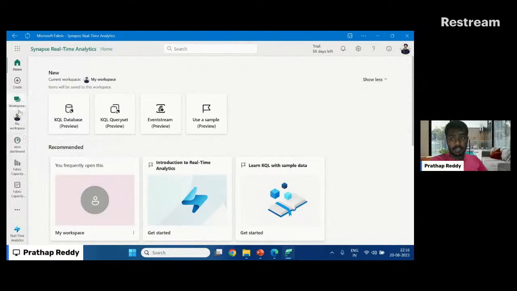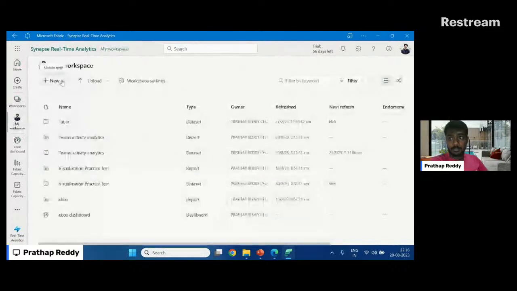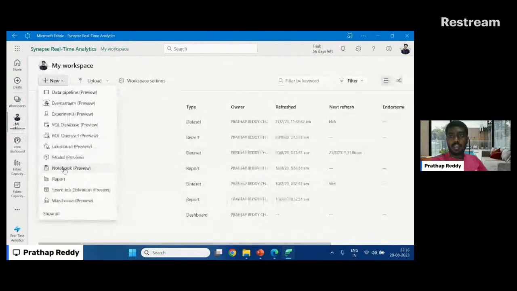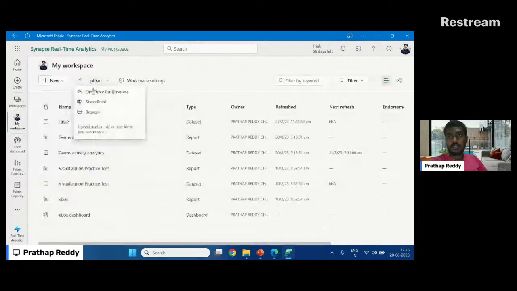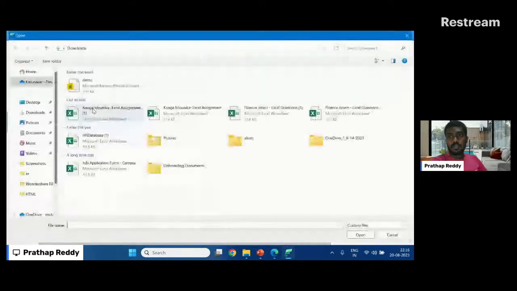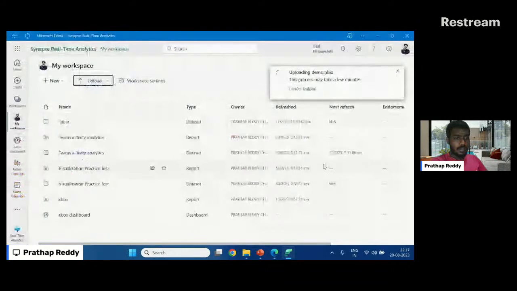So we have to create one workspace, and whatever the data model and T models and everything, Kusto query language and event stream, data pipelines and Spark definition and warehouse and reports, and whatever data we are able to do something about. If you want to upload the data, whatever data we have, you just go through this and upload the data. And I have to upload the PBIX file. I just want to go through it.